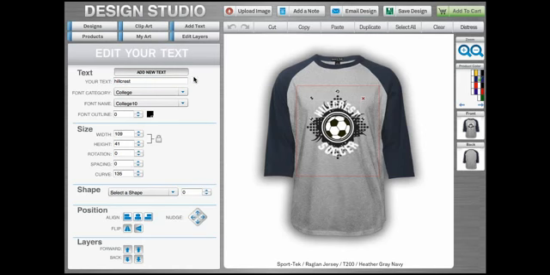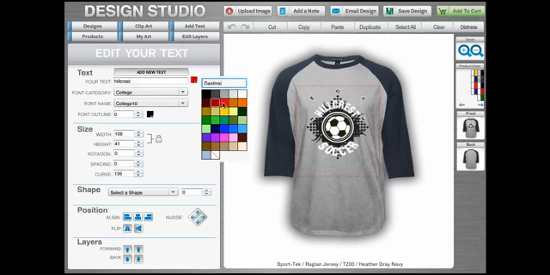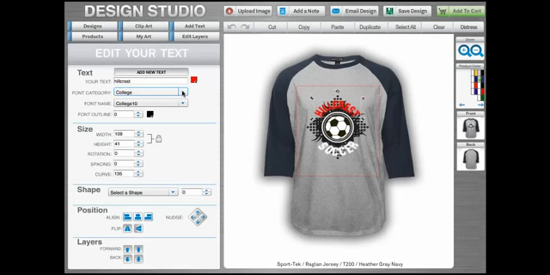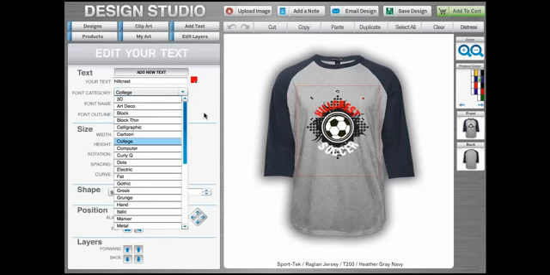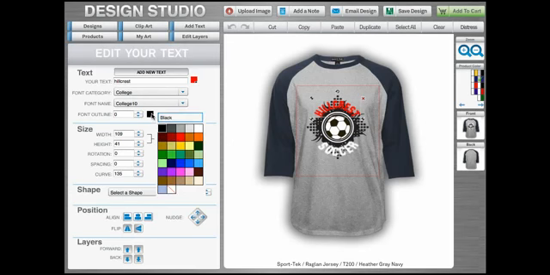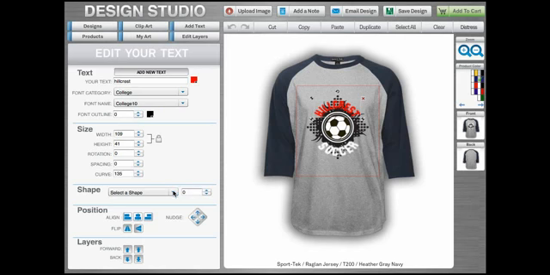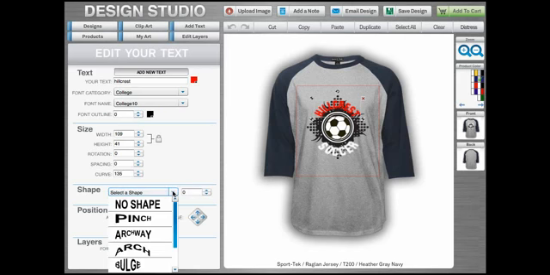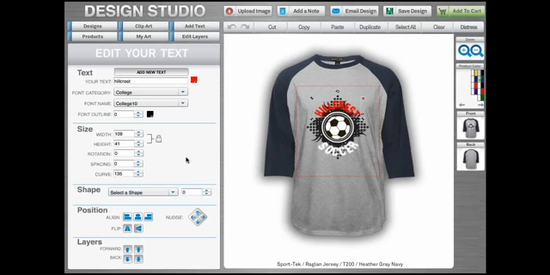I can change the color. I can change the style of font being used. So using all of these controls here, sort of working top to bottom, I'll make all these adjustments and changes. I can do things like add an outline. I can choose the color of the outline around the text. I can even do things like choose sort of a shape, an arch effect or an envelope, using all of these controls here.